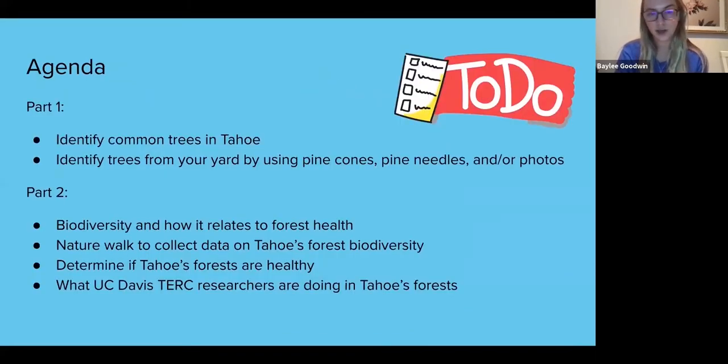Here is our agenda for this field trip. It's broken up into two main parts. We will be learning how to identify the common trees in Tahoe, and then you get to practice your identification skills on pine cones, pine needles, or by looking at the trees in your yard or in your neighborhood. So hopefully you have those easily accessible to you.